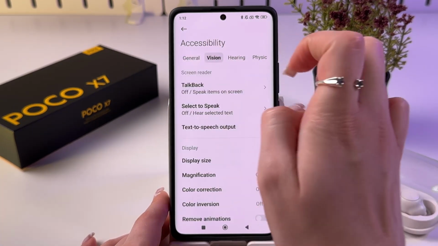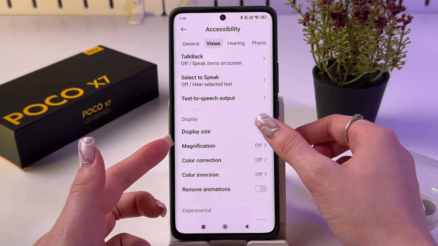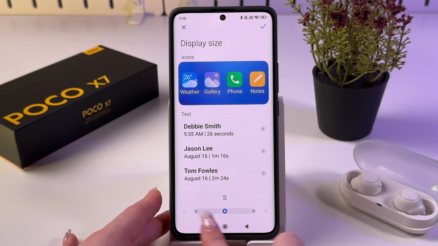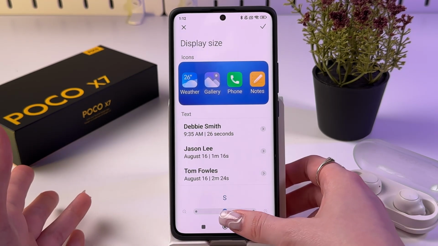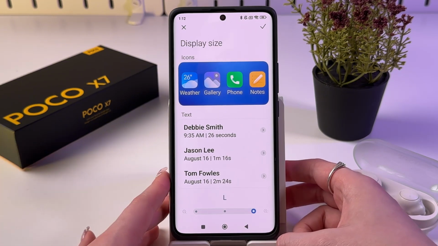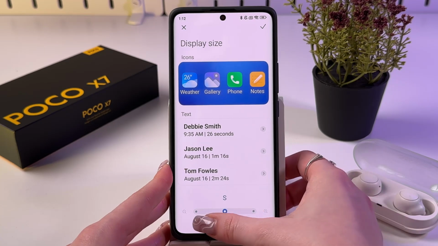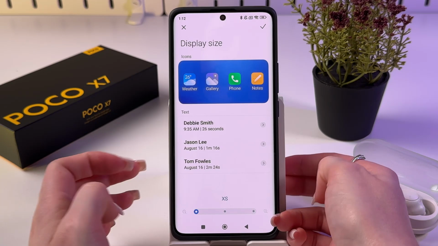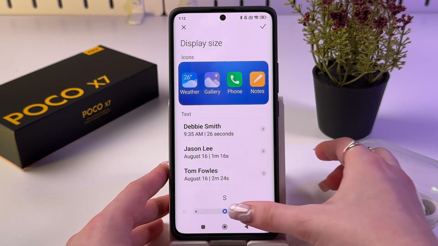For that, switch to vision right here on the top panel, and now you can see display size feature. So simply select it, and firstly you can see the slider and size. For example, mine is right in the middle right now, so I got an S size. We can drag this dot right and just increase size to L, and we can also drag the dot left and choose excess. So here you can see how it will look as a text and also as icons.